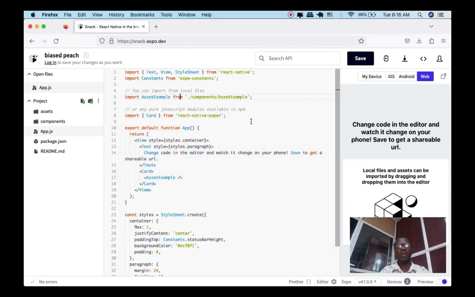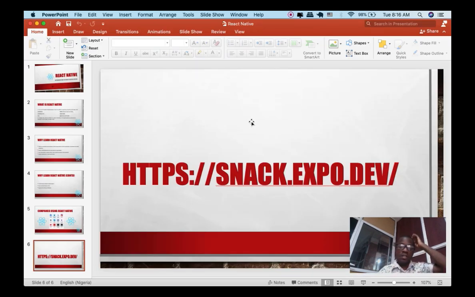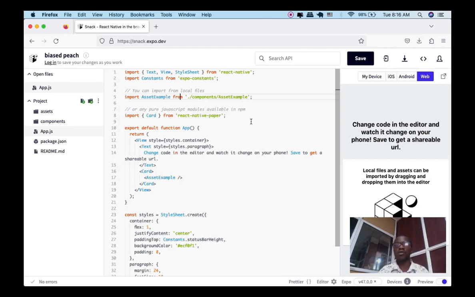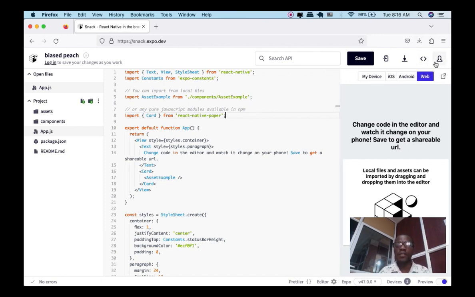Now when you open snack.expo.dev, the website is where you are going to be coming to. For the first time, you are going to be seeing something like this. But I will suggest that you create an account and try to sign in, because you might not be following this tutorial from A to Z, and at some point you might need to stop and digest some things, or maybe take a short break.